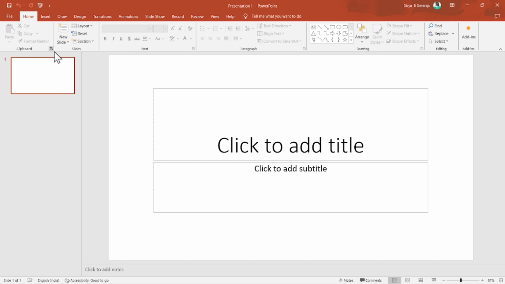To begin with, on the top we have the tabs: File, Home, Insert, Draw, Design, Transitions, Animations, Slide Show, Record, Review, View and Help. I'm going to go on to the Home tab. On the Home tab, you see that we have different ribbons, and each ribbon has options inside it. Here the slide contains a text box.